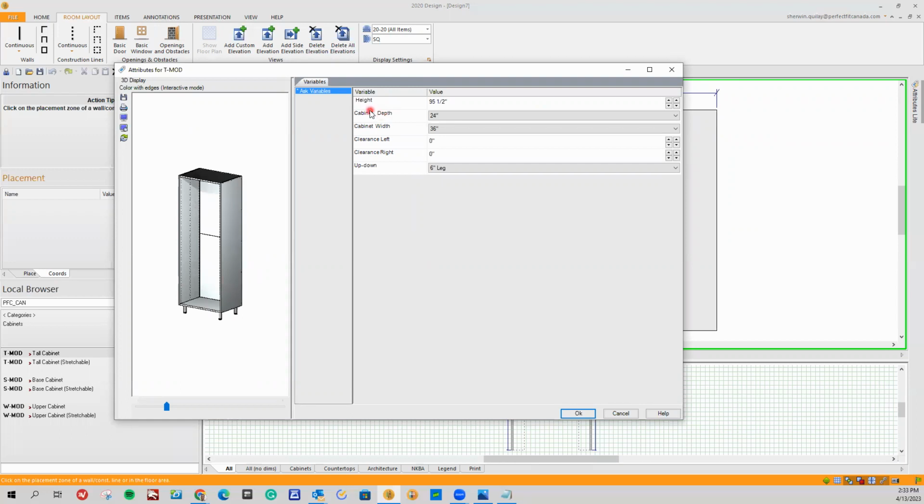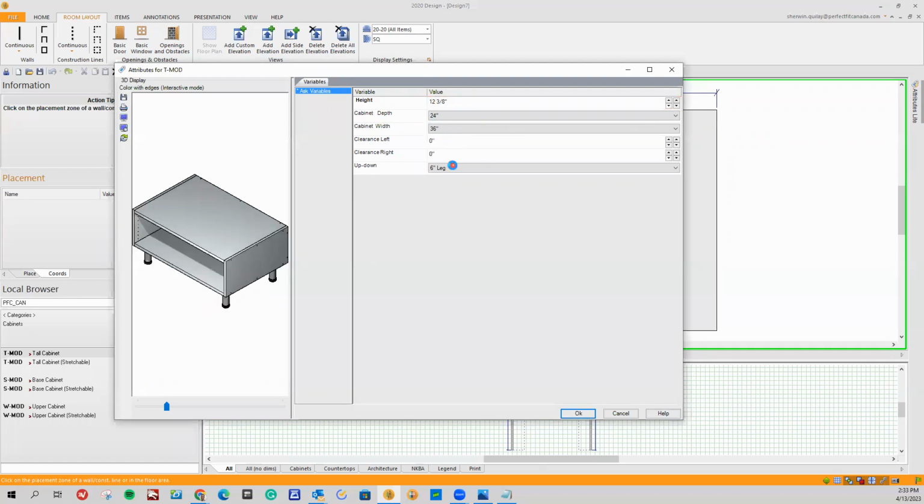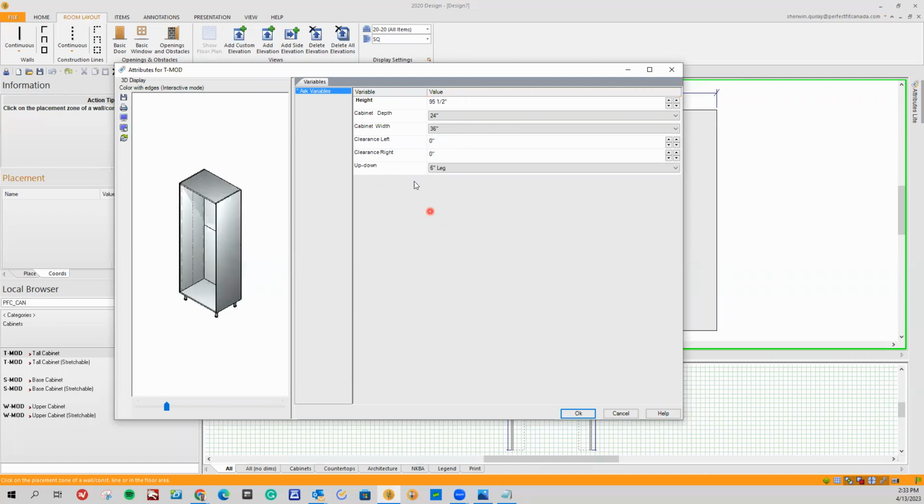In our rows, we have height 95.5. That is the standard default height of 95.5, and that is the highest that we can go. The shortest that you can go is going to be 12 3/8. So hit 12 and left click off screen, click on OK, and the lowest that I can go is 12 3/8. Let's use the standard default height of 95.5. Left click on the gray area, and we'll keep it at the standard height.